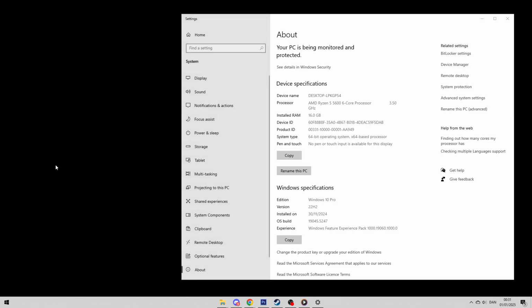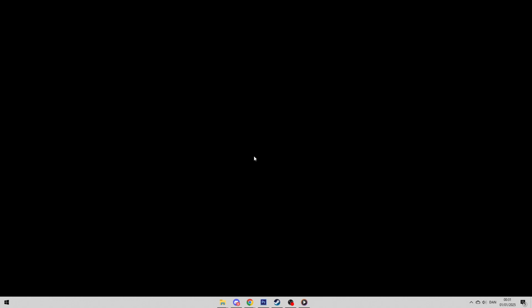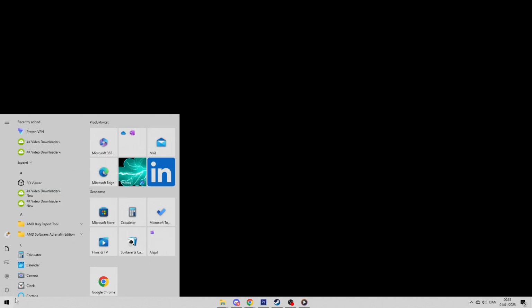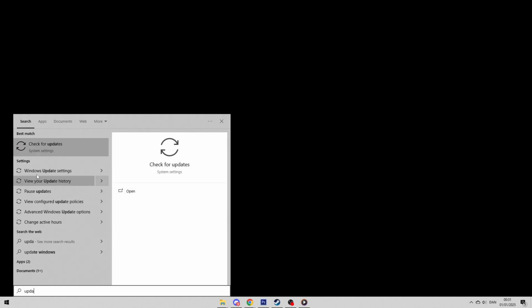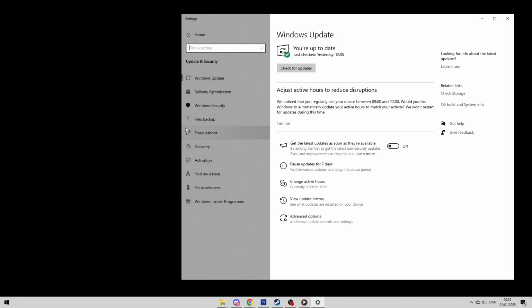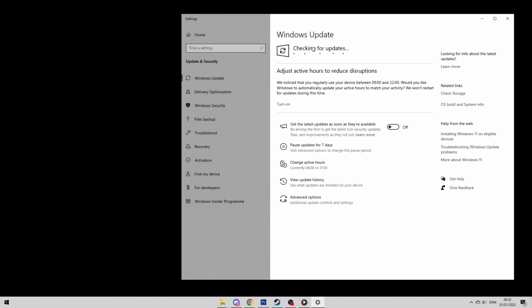Step 5. Update drivers and Windows. Finally, make sure your system is up to date. Keeping your drivers and Windows version updated ensures you have the latest performance optimizations. To update Windows, open the Start menu and search for Update and click on Check for Updates. Click Check for Updates to make sure you have the latest version of Windows.